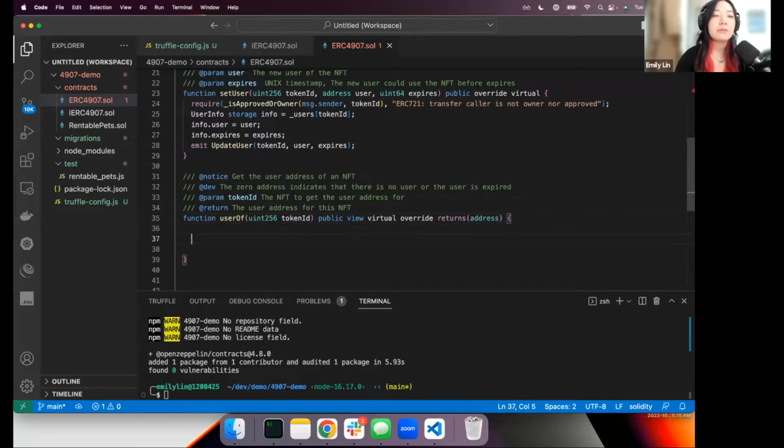Again, here we go. The first thing we want to do is basically check, what does it say? If it has expired, return the 0 address. Otherwise, if there's no user involved with it either, also return, or sorry, what are the instructions? If it has not expired, return the user. Otherwise, if it has expired, return the 0 address. So how do we follow that logic?